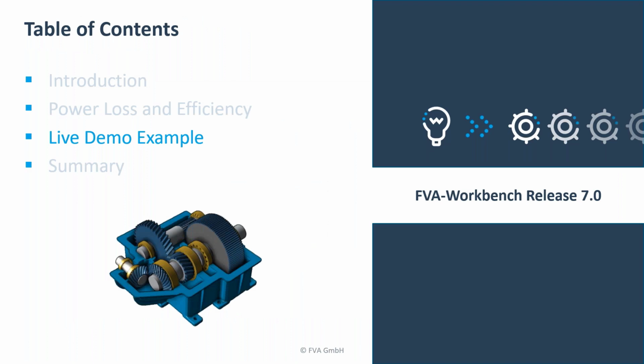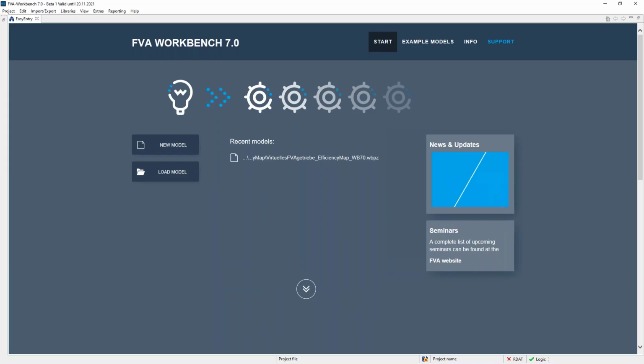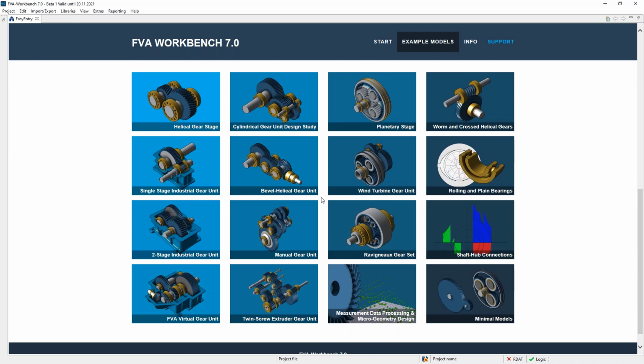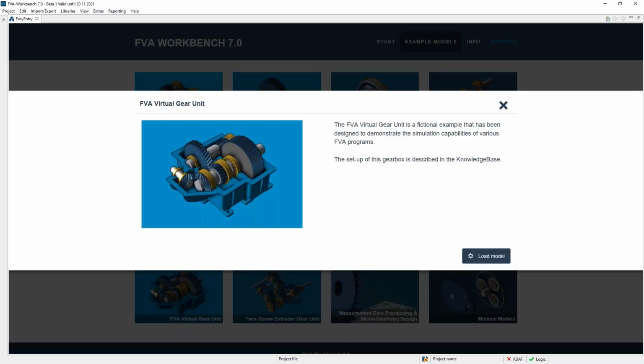Now we come to the practical part of the web seminar. The main part is now the live demonstration inside the FVA-Workbench. Therefore, I will switch to the Workbench. You can see here the first page. We will start with example models, because example models are included in the FVA-Workbench. That's a good start to try out new capabilities, to show what is possible, how to specify, and which data you will get as a result. I decided for this web seminar today to use the FVA virtual gear unit to show you the power losses.